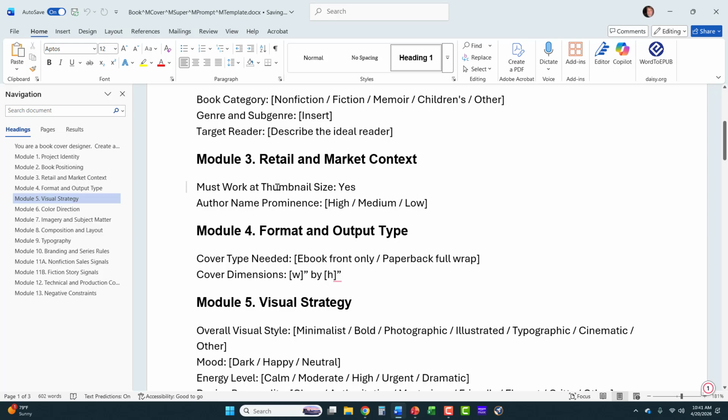Must it work at thumbnail size? I put yes in there. I'm forcing this. Author name prominence. If you want your author name to be prominent, go with high. Otherwise, go low and it'll make it small.